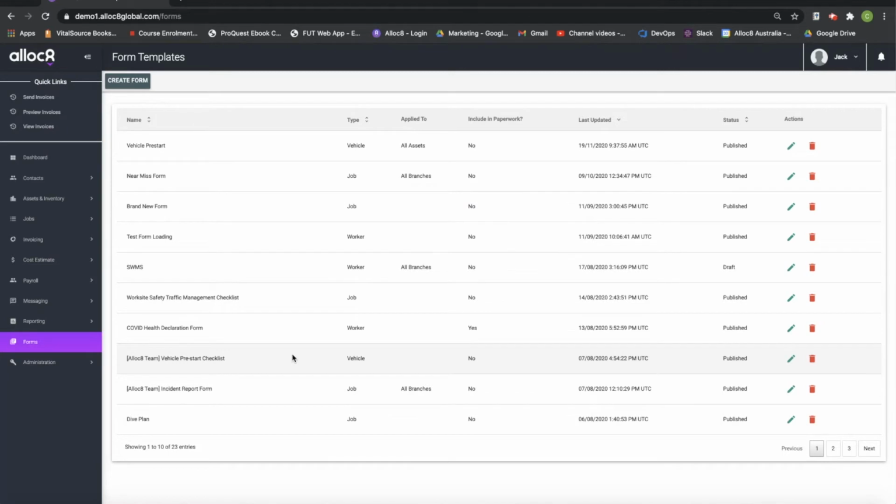Hello, and welcome to a tutorial on how to create forms and attachments, as well as how to apply them to jobs. First, we click on Forms and then Create Form.